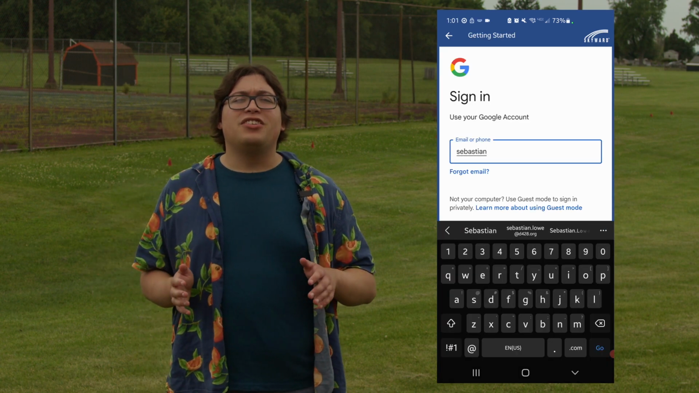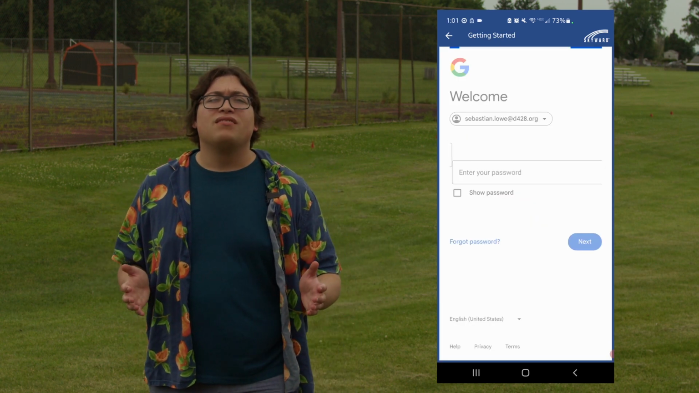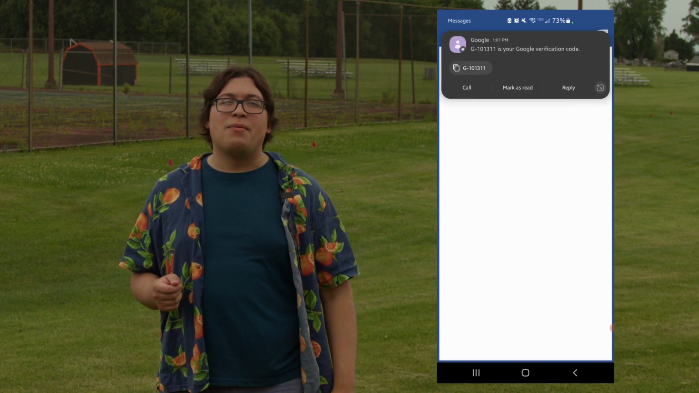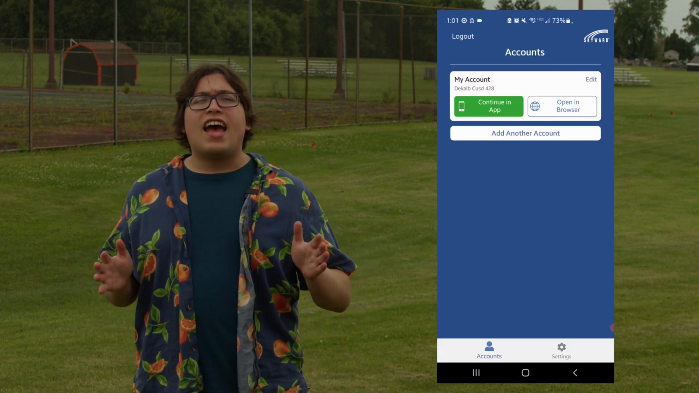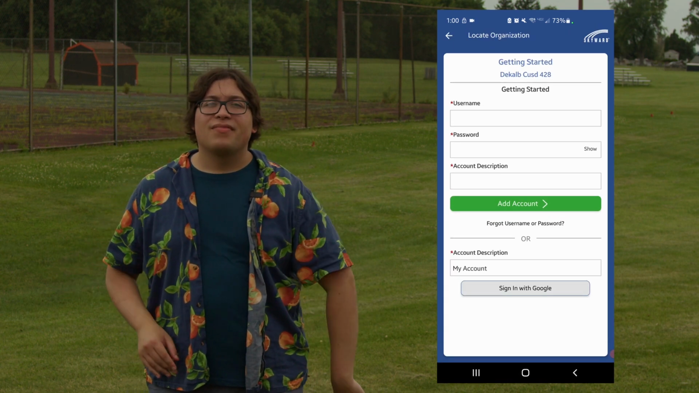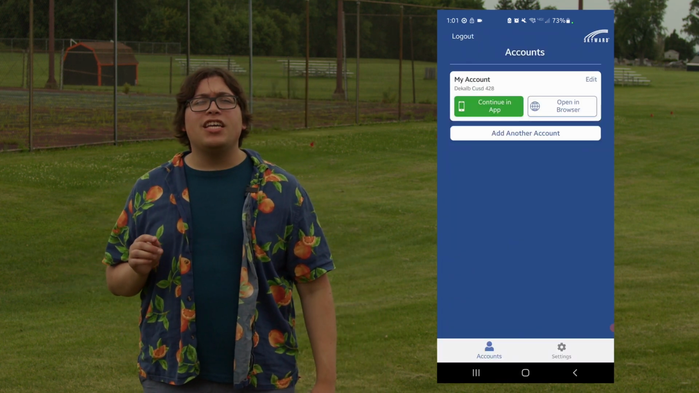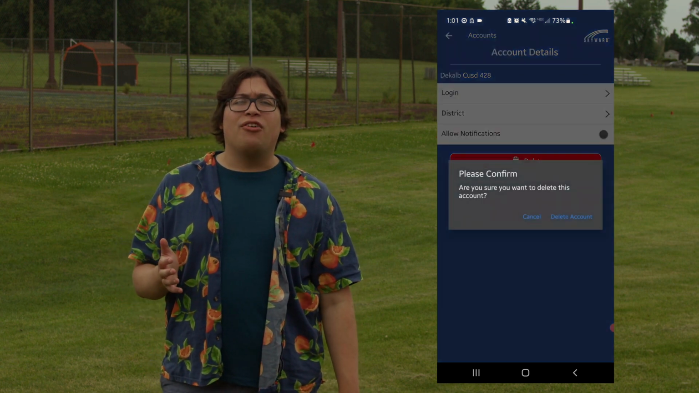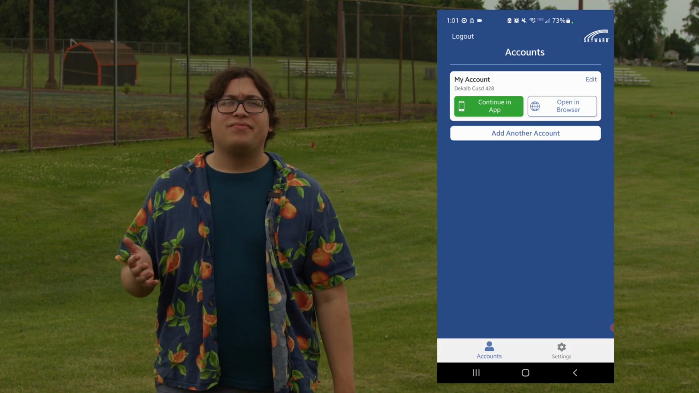You'll sign in here using the same method you did for the desktop version. Sign in with Google for students and staff, or username and password for our families. Though this time, you'll need to add an account description, which is just how the app refers to your account. Please note that if you were previously using the Skyward app with the old version of Skyward, you'll need to delete your added account, like so, and then re-add it.